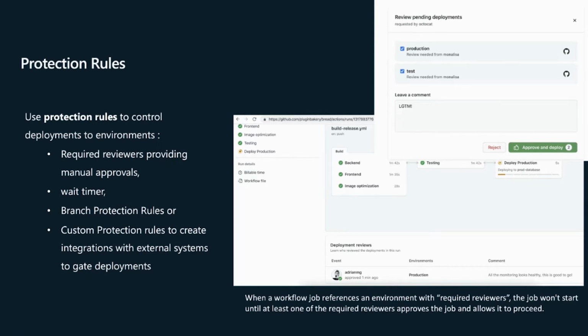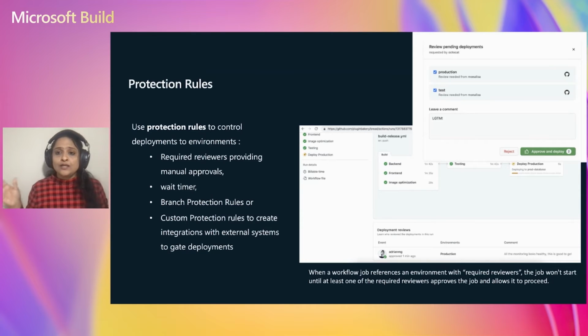Alternatively, you could also configure a branch protection rule, which checks that only a specific set of branches are targeting those critical environments. For example, you can set a condition saying only your release branches are targeting your production environments. And then the brand new feature that we have very recently rolled out, the custom protection rules, which allows you to integrate external systems to gate your deployments.